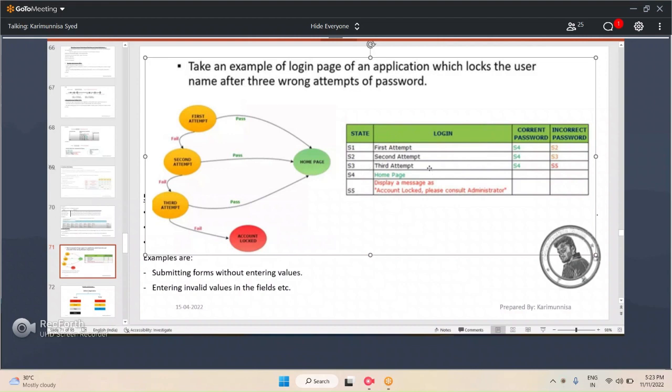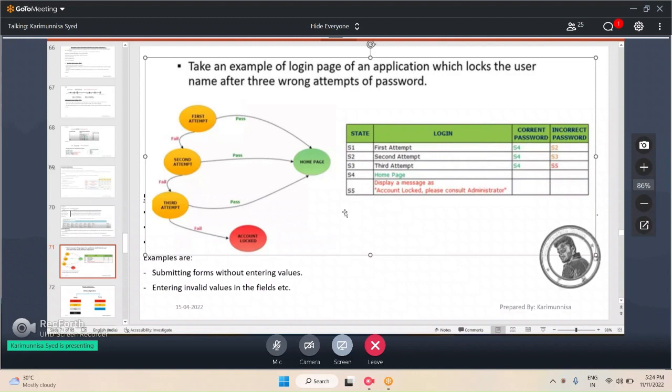Suppose in the second attempt also you passed an incorrect password, then it gives a chance to enter a third attempt. In the third attempt also, if you pass an incorrect password, what is the state now? S5 state. S5 state means it should move to the account lock state. This is how we prepare data. Some message like 'Please consult the administrator in order to unlock it' should come. Okay?